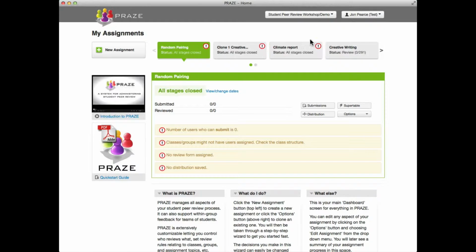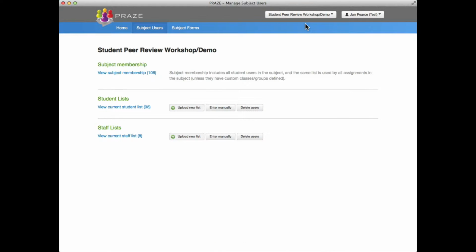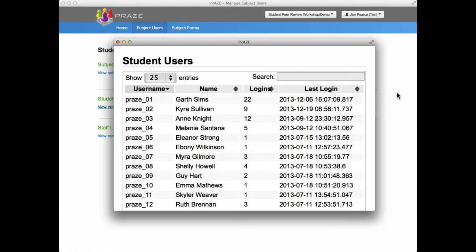And in Praze, at the top of the screen is a button with the subject name on. And up there you can manage the forms for the subject. We're not going to look at that now, but you can manage the users. Clicking on that, we can look at a few lists. This student list I'll look at now, this shows the students that are enrolled in the subject, and they might have been enrolled from a learning management system. Here's a list, and it shows you the students' username, their name, the number of times they've logged in, and the last time and date they logged in.